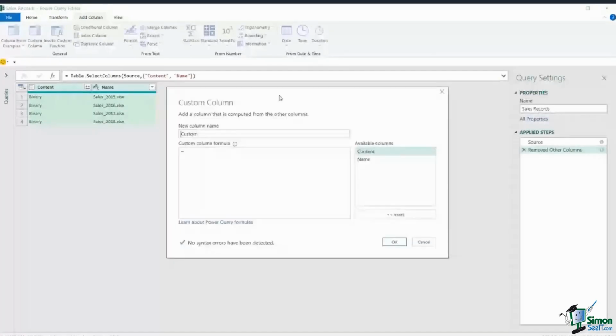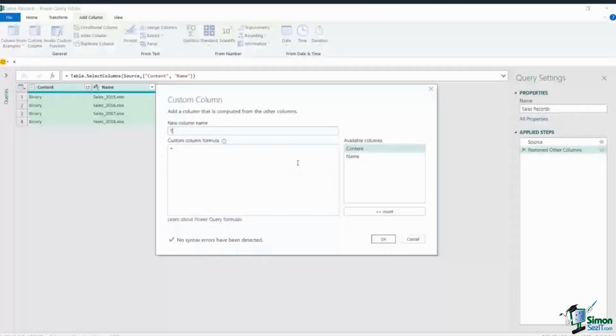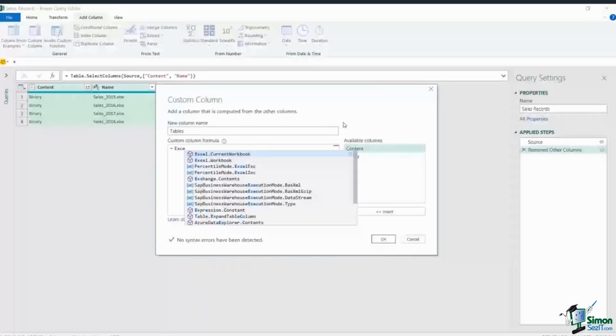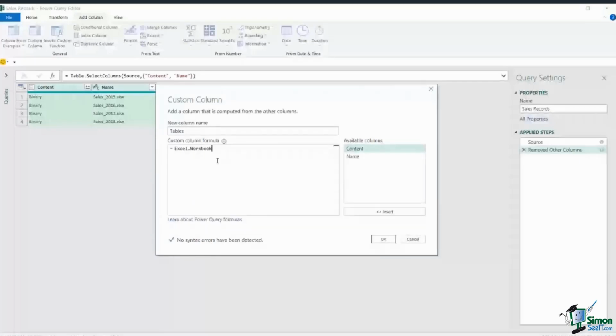And I'm going to give this column a name. I want the tables to be extracted, so let's call it Tables. And now I can add in a little Excel formula. So where we have equals, if I start to type in Excel, you can see I get a list of different things that I can select. I'm going to say Excel.Workbook, open bracket, I want to extract the content from each of the workbooks, and close the bracket.